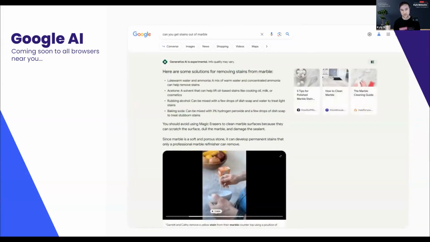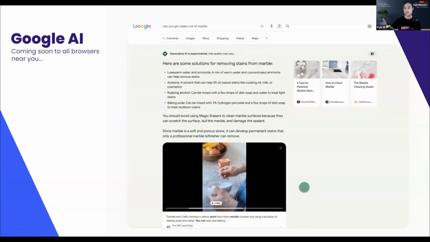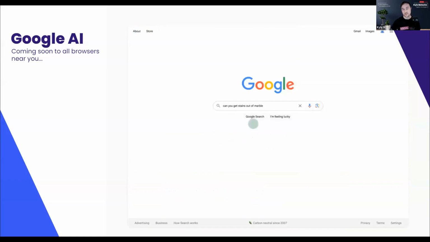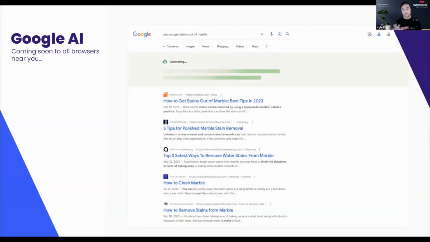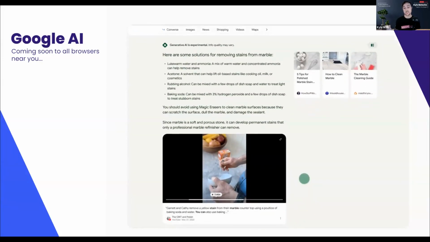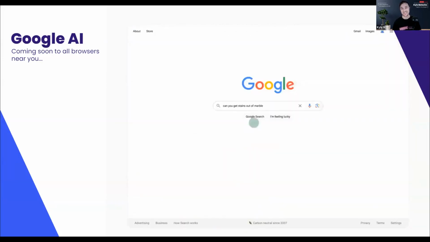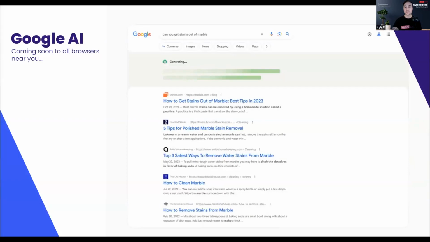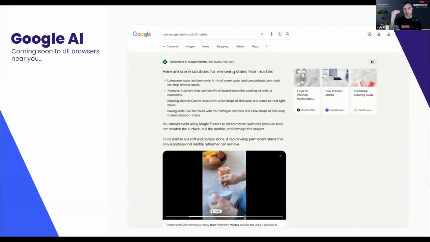It could be a wine stain or whatever it is. And it will show you the first three listings at the very top as well. Now, Google's kind of sharing how they're going with this. But for me, again, it's crazy to think how much things have changed in the last 6 months, because this is completely changing the way that they now rank things on Google.